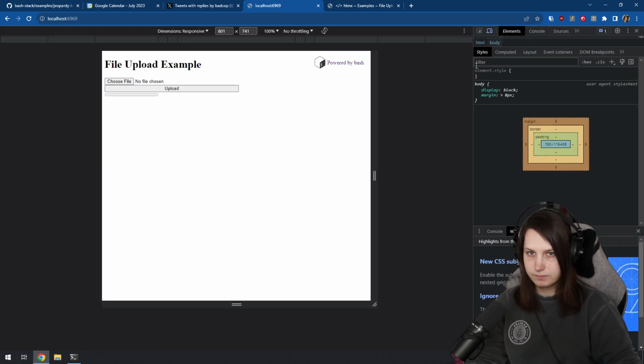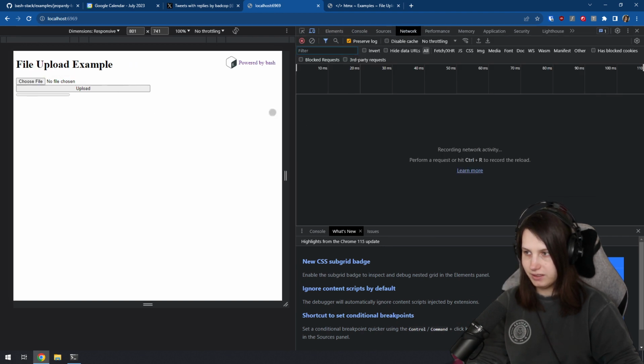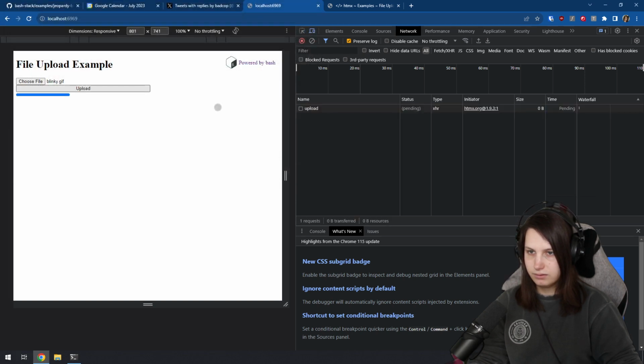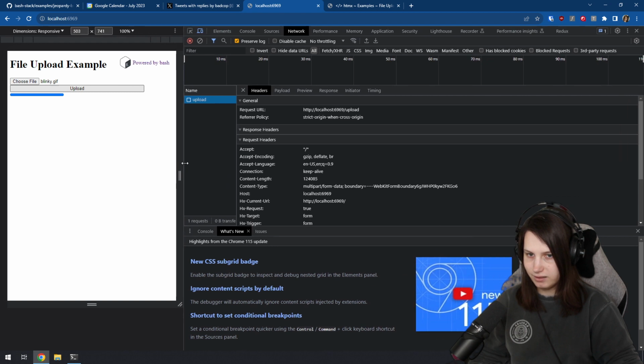So multi-part requests are like the strangest looking thing I've ever seen. Check this out. What is this? Content type multi-part form data boundary equals whatever the hell. WebKit form boundary 6GJWHP. So that's fun.